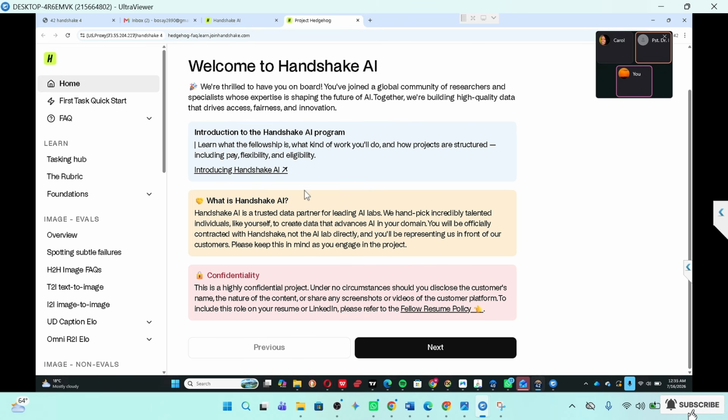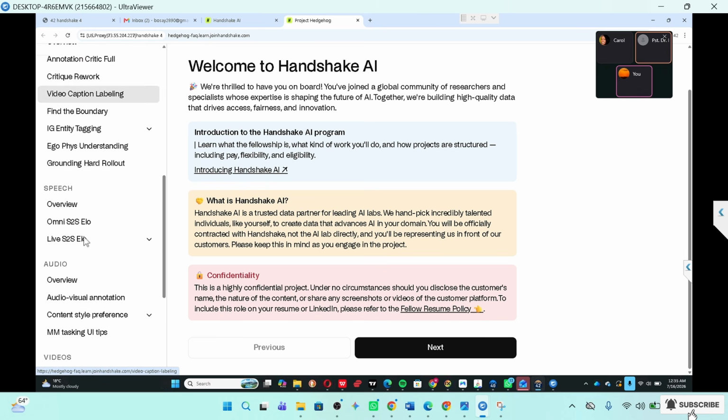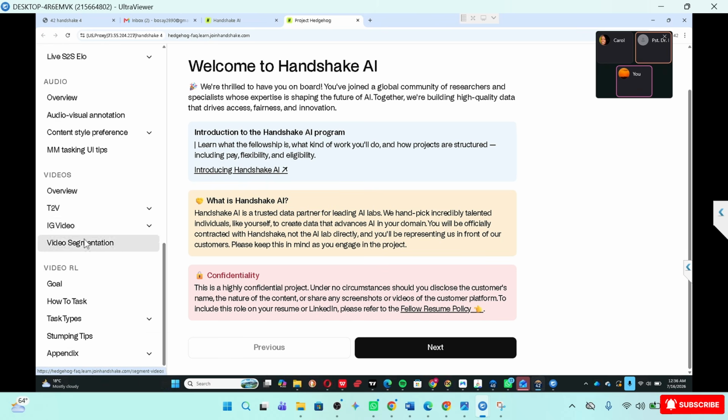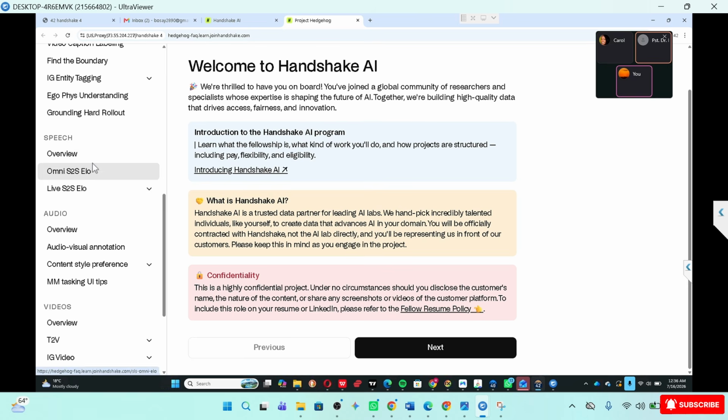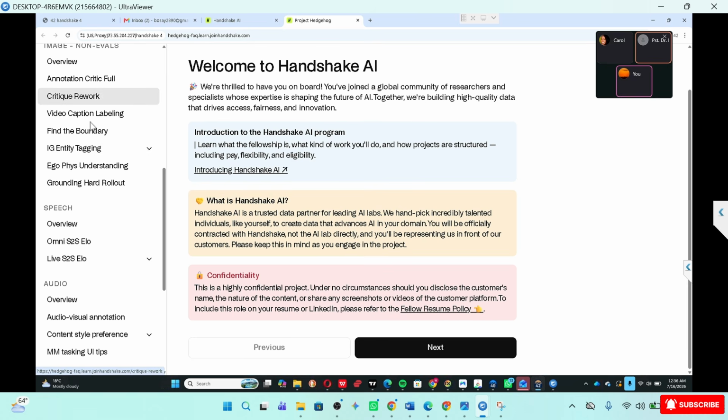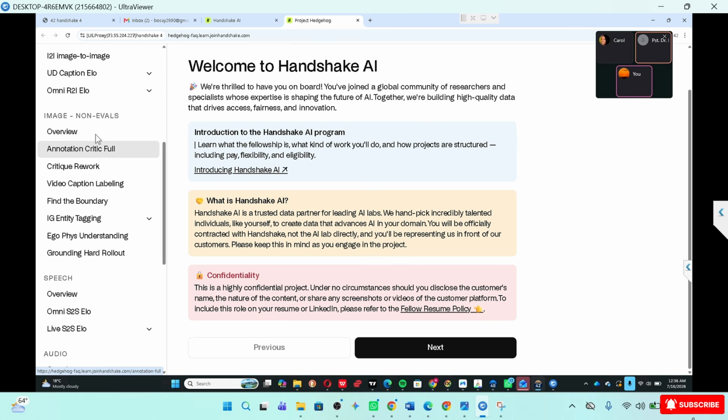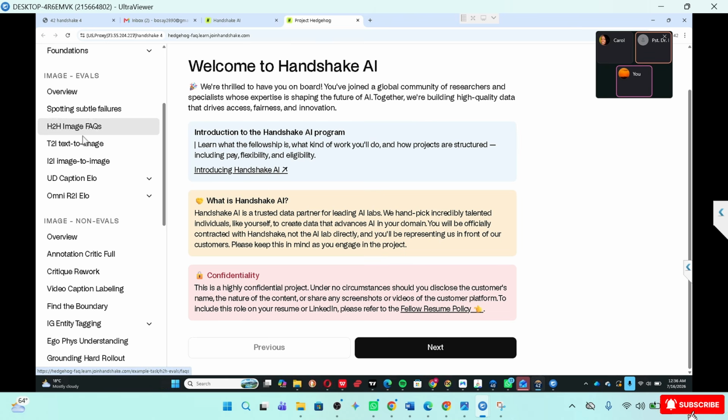I do advise most guys to go through all these, especially if you are a beginner getting into Handshake AI for the first time. It's good that you get to understand all this. It takes not more than 30 minutes to go through the information right here. You'll be able to learn how to task, also how to do the annotation critique, all that is well stipulated here.